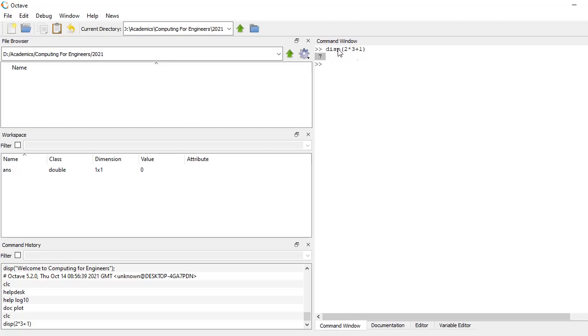Okay, so the display function can help you to display information. You can use it for displaying information on the screen, and we shall be using that a little more as we develop more complex programs. If I wanted to display a word, maybe welcoming you to this course, I would just put quotes and say welcome to computing for engineers.